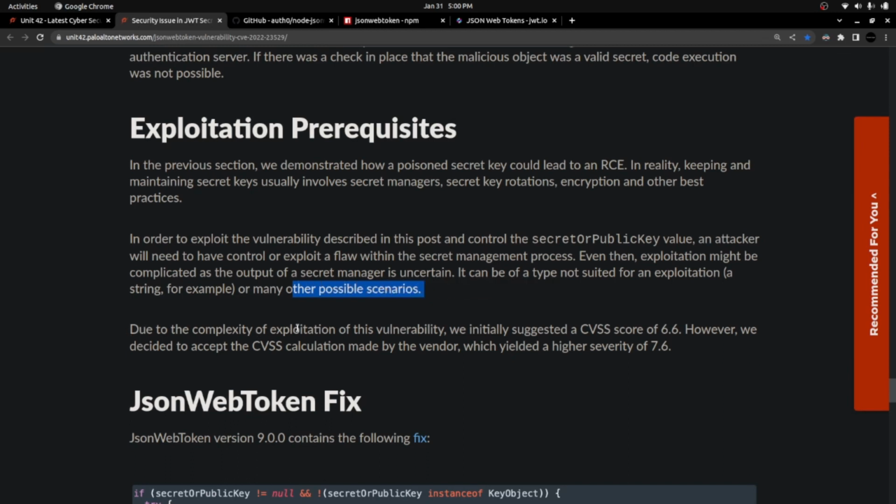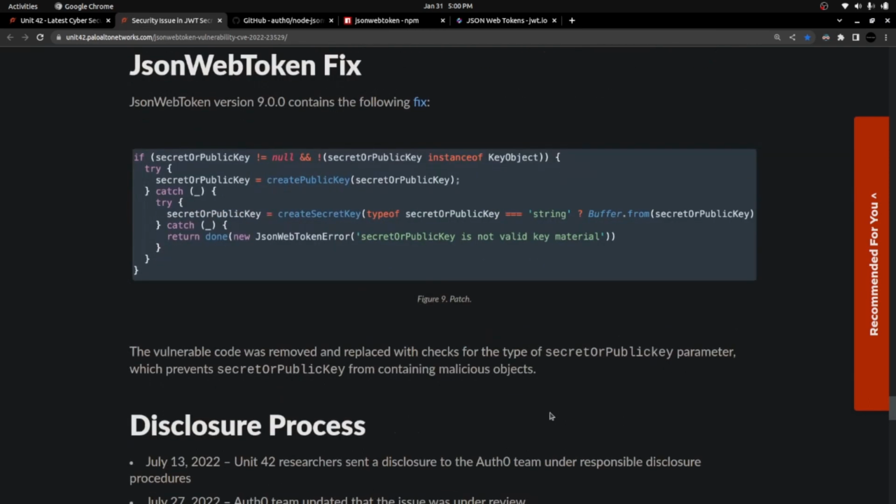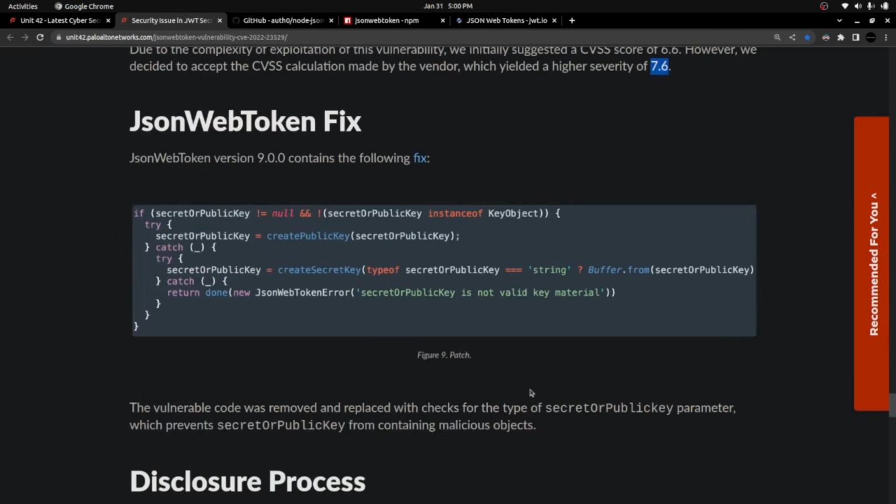Due to the complexity of exploiting this vulnerability, they were actually trying to give a CVE score of 6.6, but eventually they decided on 7.6. But this doesn't matter because they have now revoked this. They have retracted the entire CVE, the entire flaw. Now let's get into the fix part. So here is the fix.